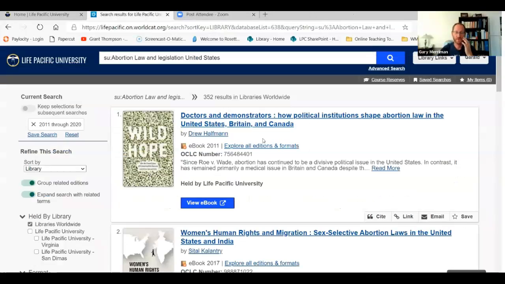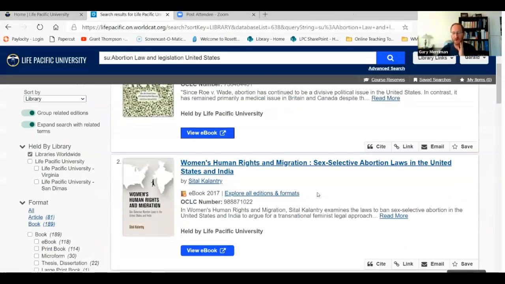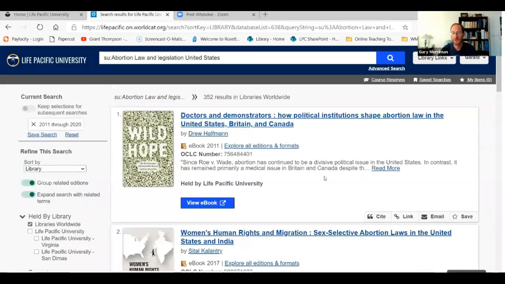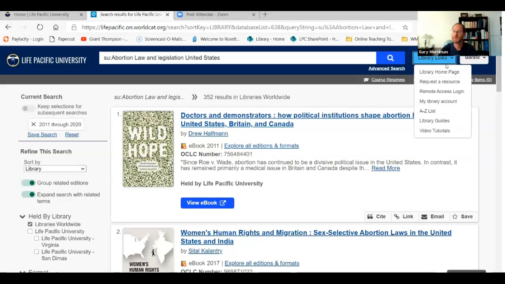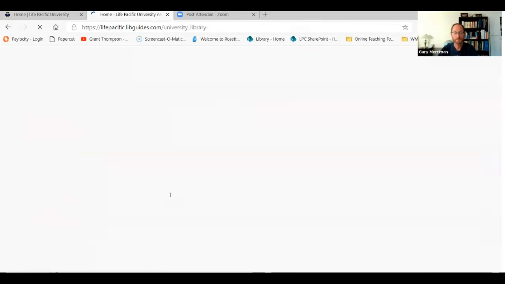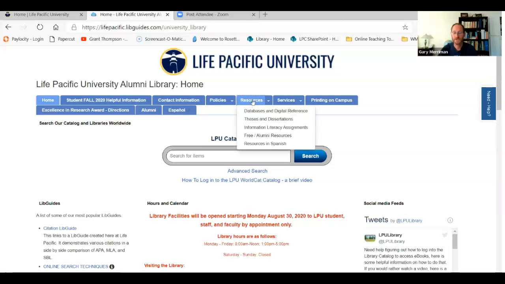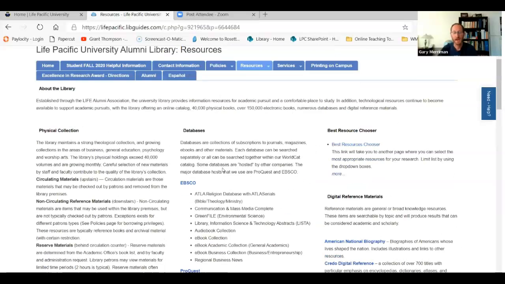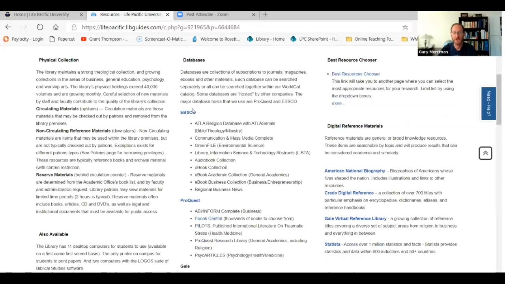Okay, so that's how you use the catalog. That's a very brief, quick way on how you can do a search. I am going to show you the databases real quick, just so that you're familiar with them. And the same process that we just went through of using a keyword and then looking for subject headings applies in the databases as well. Let me go back to the home page. I'll come over to resources, and I'm going to go into EBSCO.